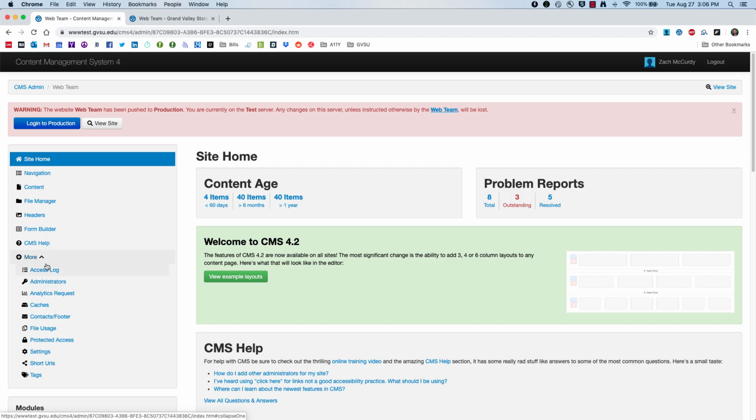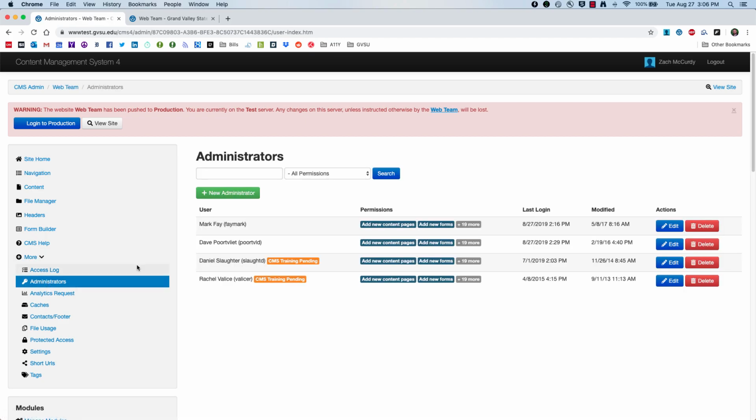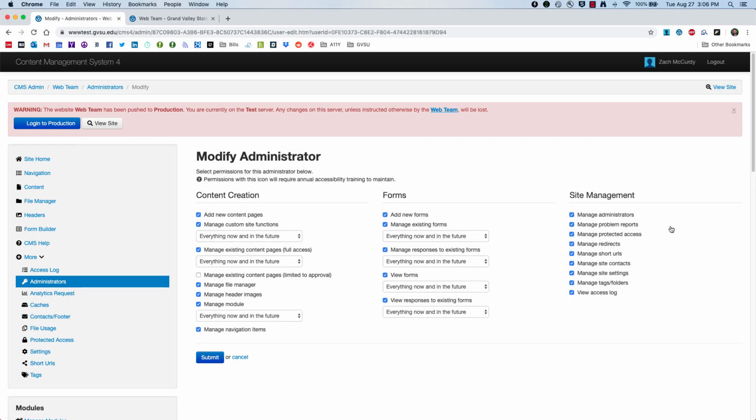Under More, if I click on Administrators, and then I find the user, for example, Mark here, and I click on the Edit button, there's a checkbox over here on the right-hand side that says Manage Problem Reports. If this box is checked, anytime that a problem report gets sent in, they will receive an email with the problem. If this box is unchecked, they will not receive the email for it.